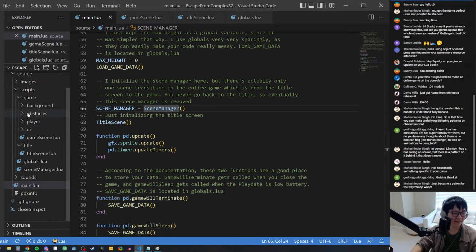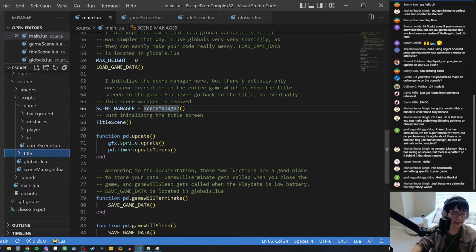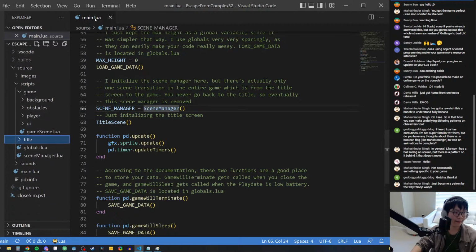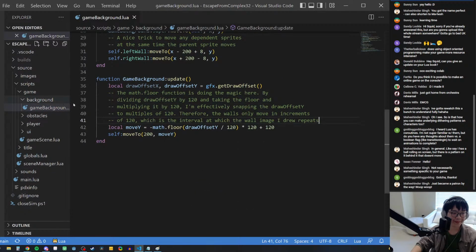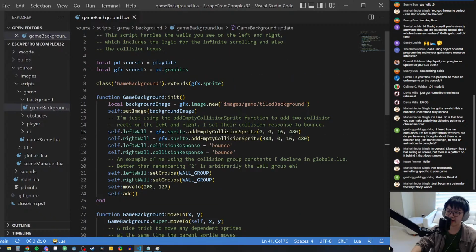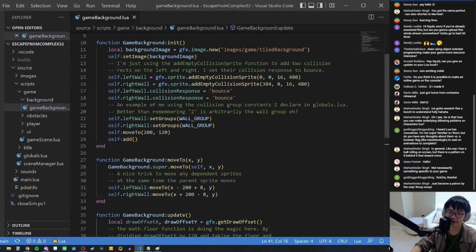So I'll move on to the next thing. Let's talk about the game itself. I'll start off with the background. So this is the background. This is how I handle the infinitely scrolling walls on the side. If you remember in my devlog, I kind of touched on how I did that.